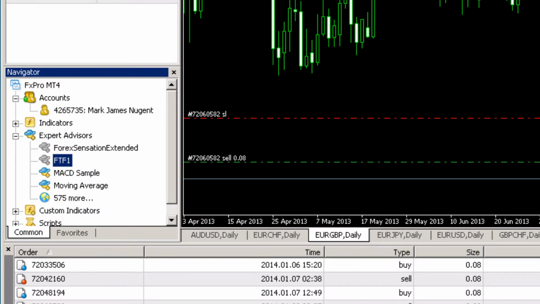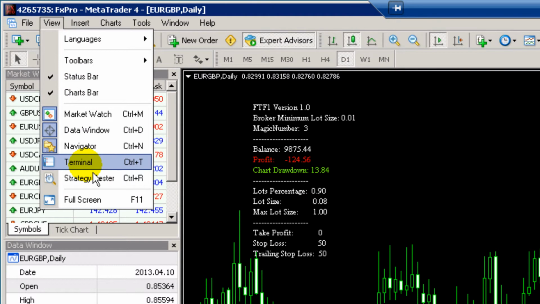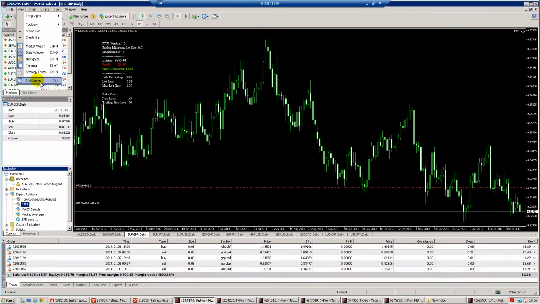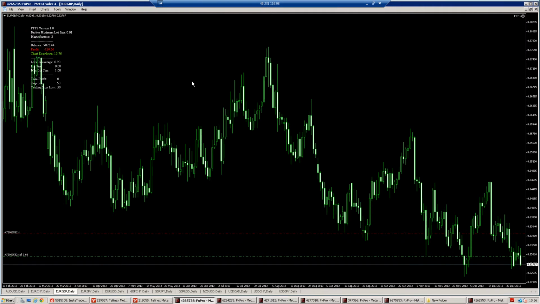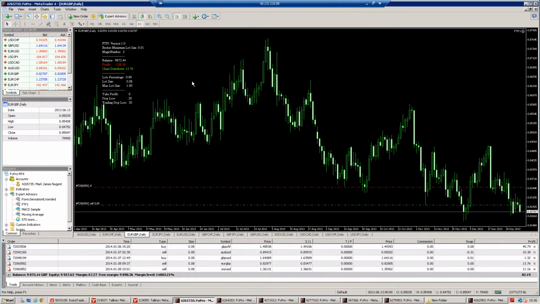And what else do we have in terms of windows? We have Terminal, which is down at the bottom, which gives us information about our orders that have been placed and our orders that have closed. Strategy Tester will be the subject of a different video later and is not normally shown on this default screen. And full screen, incidentally, just allows us to make the chart full screen, and we can just press F11 to make that happen. And there we are, press F11 again, so it's a toggle switch.